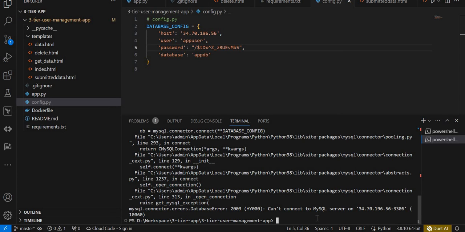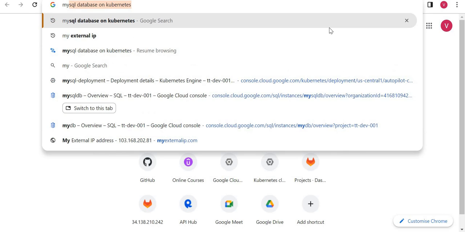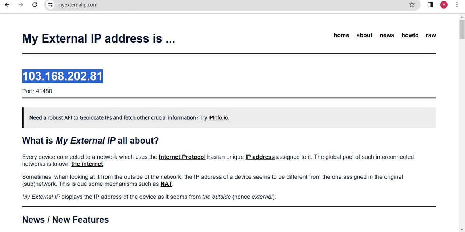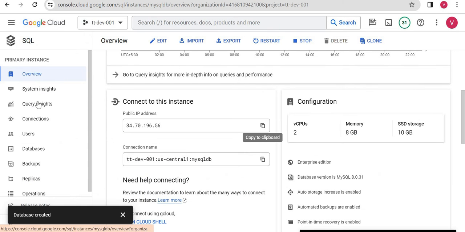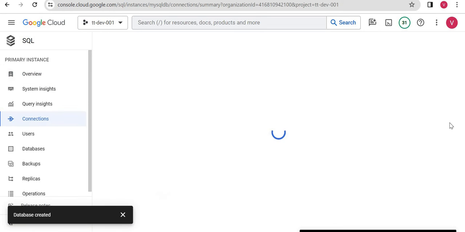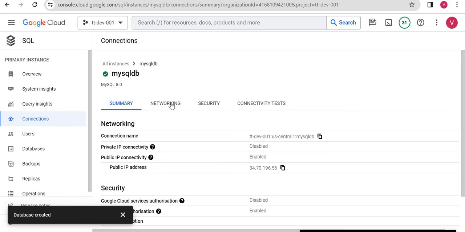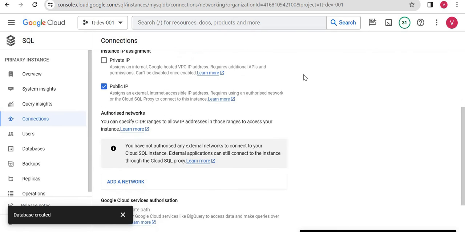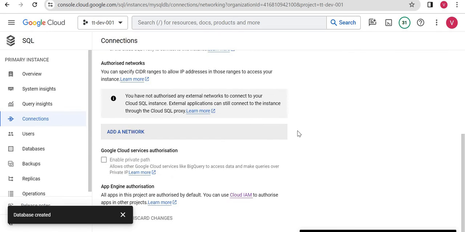So what network connectivity do we need? Even though you are using the public Cloud SQL instance, you need to add the IP address of the system from where you are accessing the database in the authorized network. Just take an example: I am using my laptop, so I need to add my external IP. Whatever my external IP is, I need to add this in the authorized network of my Cloud SQL instance. If you are still not comfortable with Cloud SQL, I request you to go through my Cloud SQL playlist. I have explained there why we need to add an authorized network and how we can add it.